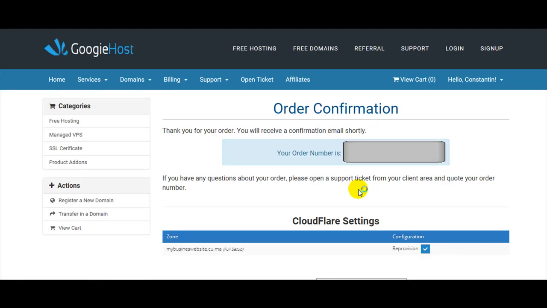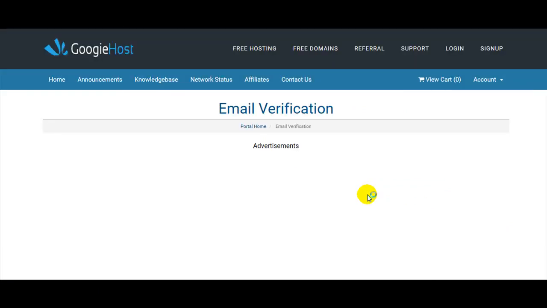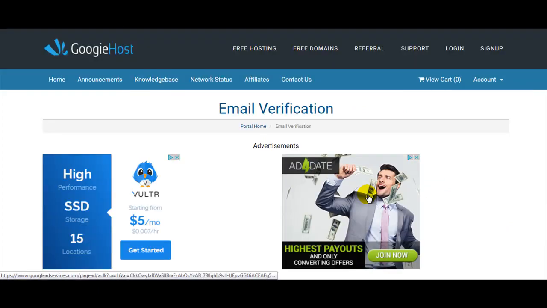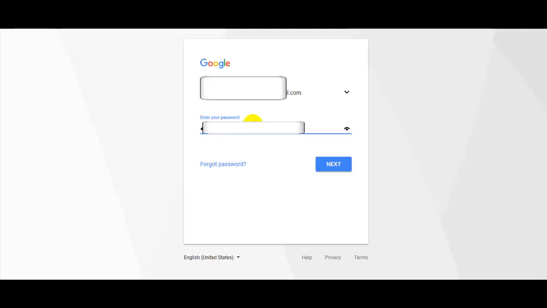You can skip this step with Cloudflare. Click to create your account. Here is your verification email. If you don't receive it, you can resend this verification email. Let's log into our email account.